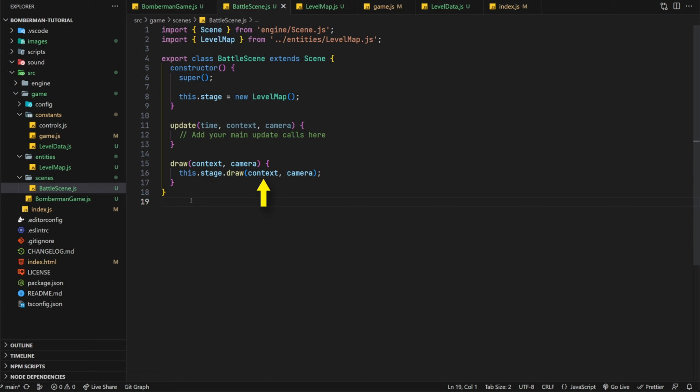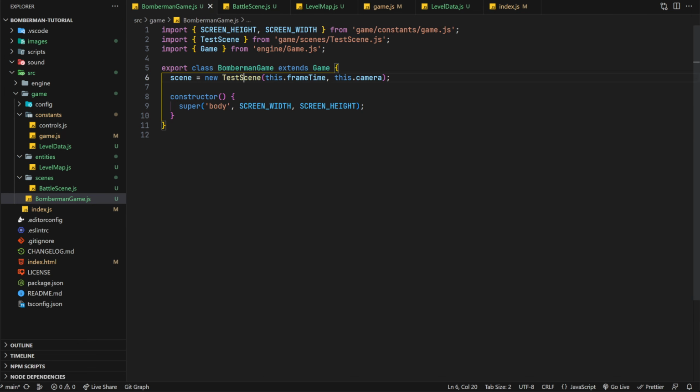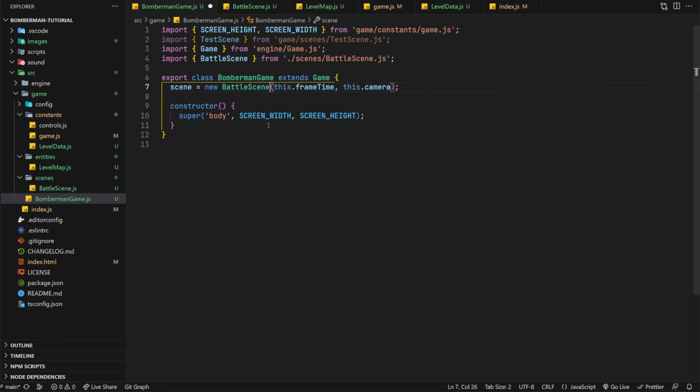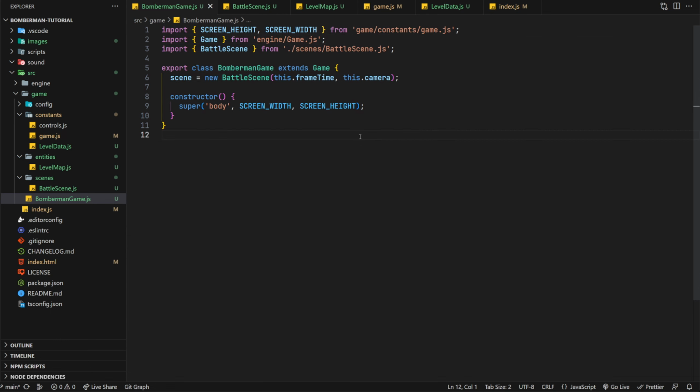This means we can pass this onto any entities that require it, such as our level map class. Before we can test what we've done so far, we'll need to perform a couple more small amendments. In the Bomberman game class, we'll now correct the reference to the remove test scene class with our battle scene class to ensure it's the default scene.